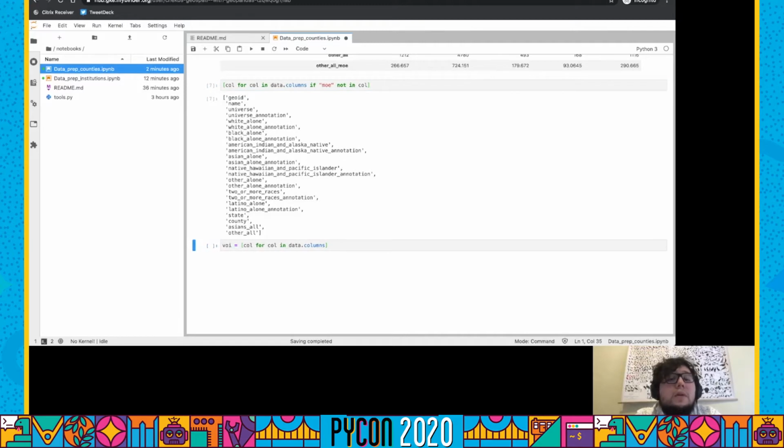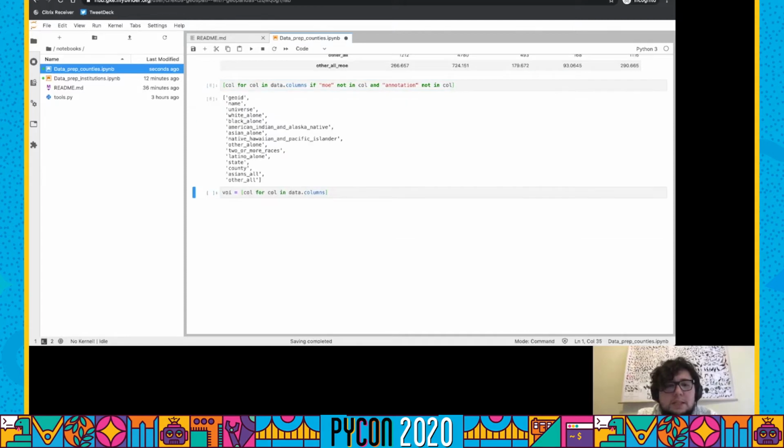So we got rid of all the ones that have MOE. If there's an MOE inside the col string, I don't want it. Drop it. So that's the first filter we're gonna do. And we don't want annotation either, right? So and annotation not in col. See? Boom. This is exactly what we wanted, right?